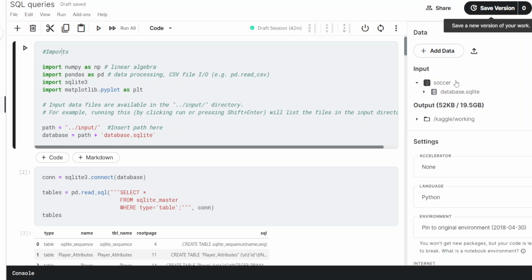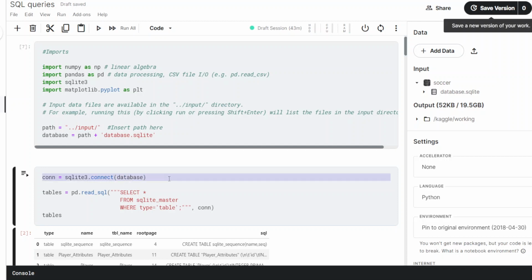We will connect to this database. Here we are defining the path, and the database is this one. Let us run this first line. After this, we connect this database with SQLite using sqlite3.connect. What this piece of code is doing is basically creating a connection with the database. Once you have made a connection, you can start reading the tables.